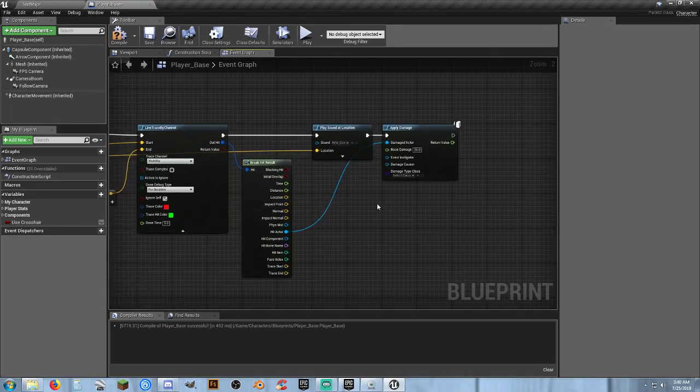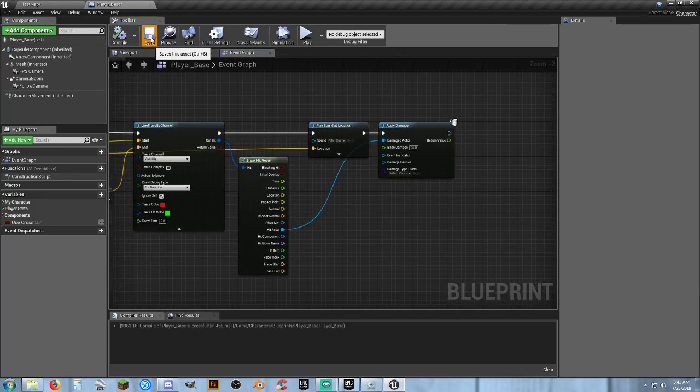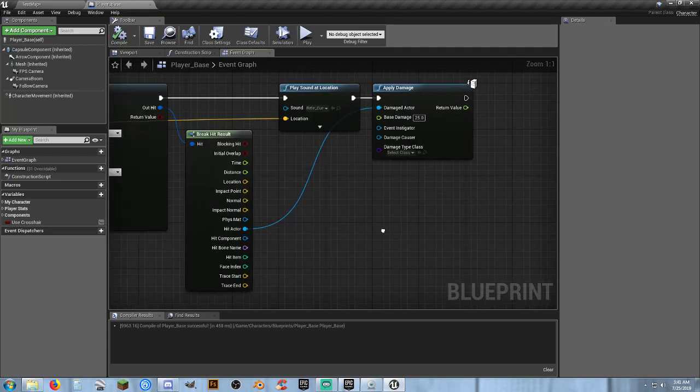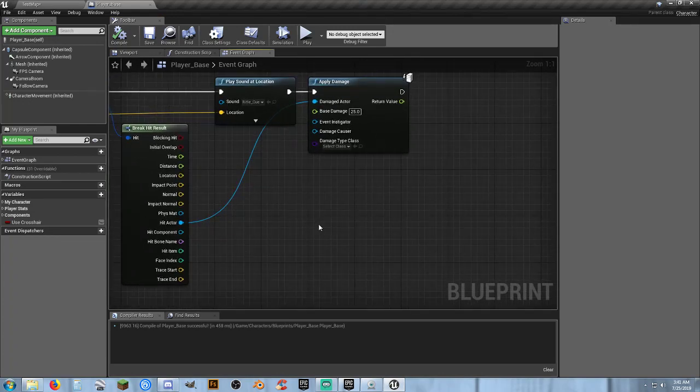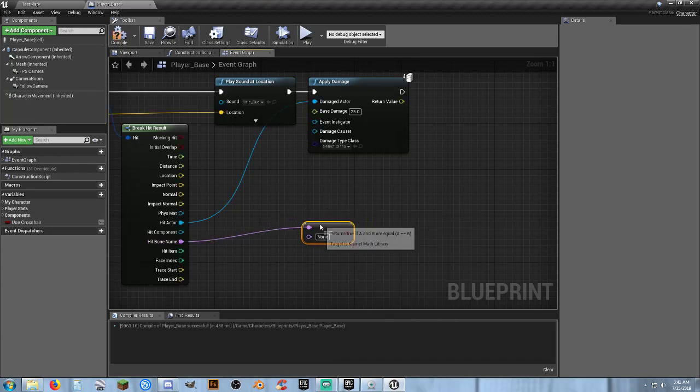So we're applying damage. But what if we want to make a headshot and do more damage? That seems logical. With a body shot, generalized damage is going to do 25 damage. But if we want to do a headshot, we want to do 100% damage. We want a one-shot kill with a headshot. Hit Bone Name. We drag off from there and type in equal.